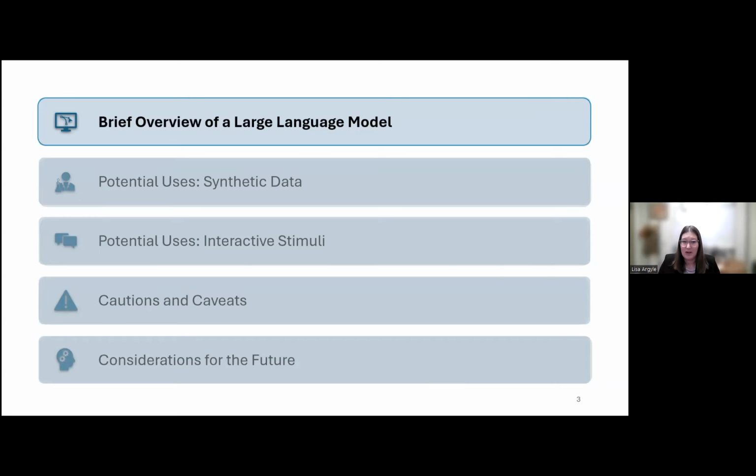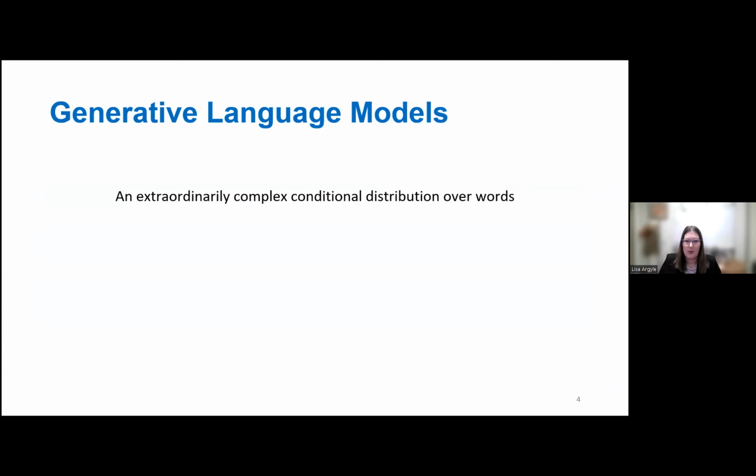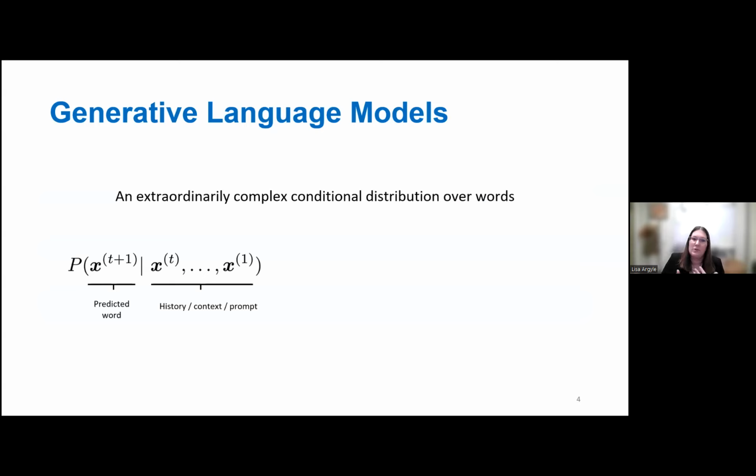And starting with a brief overview of a large language model. So generative language models are conceptually very simple, although they are very large and very complex underneath the hood. And so really a large language model is a very complex conditional probability distribution over words. And so it might look something like this, where we have some predicted word or token, the probability of which is based on a set of other words or tokens, which we can call the history, the context. You're probably most familiar with thinking about it as a prompt.